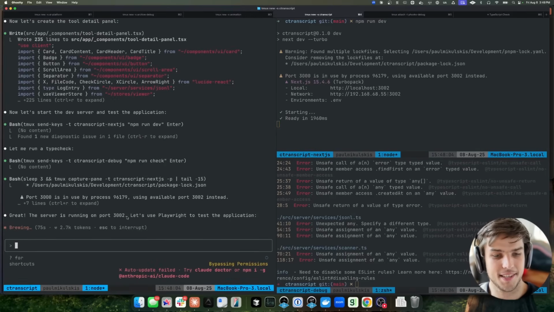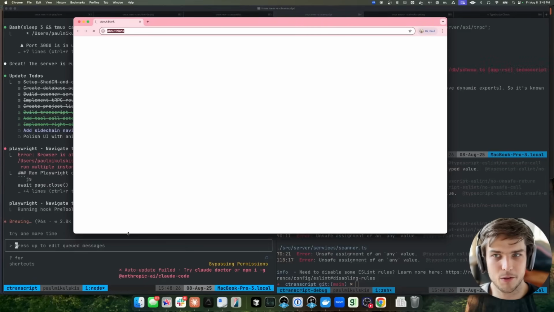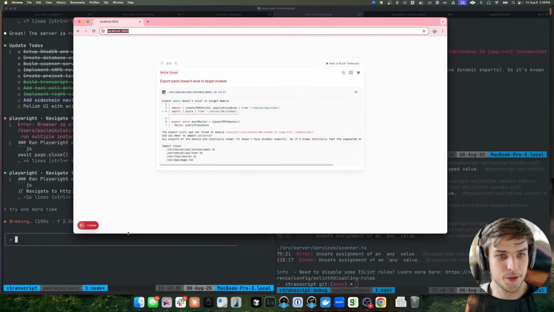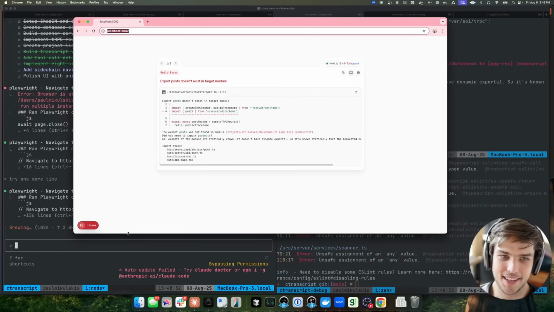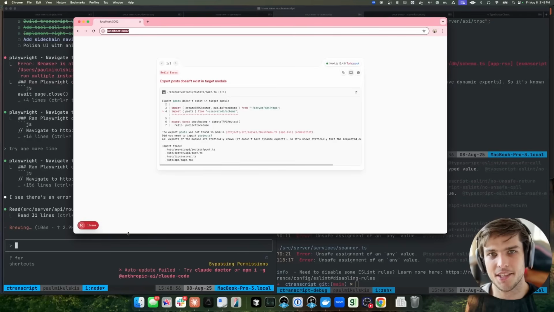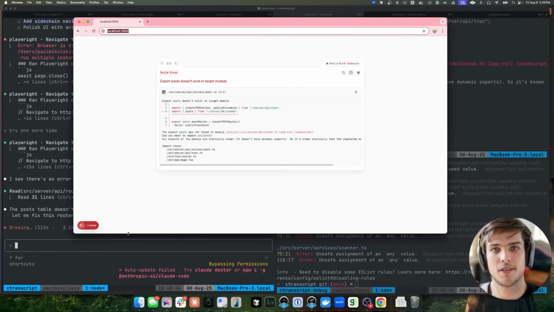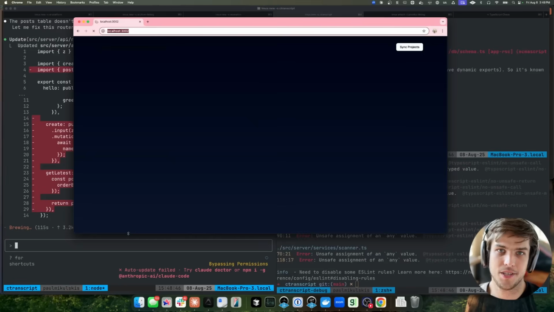Let's use Playwright to test the application. Just like that, we have Google Chrome booting up, port 3002, and we got an error. It seems like that's usually the case when you do a more complicated full stack application. It's hard to get these in one shot, and that's why it's so critical to have this feedback mechanism so that Claude Code or whatever assistant you're using can know what's wrong.